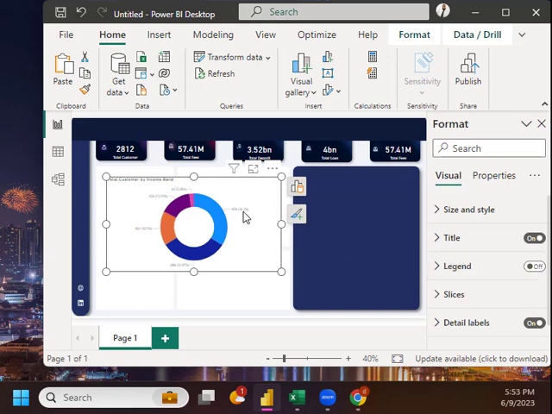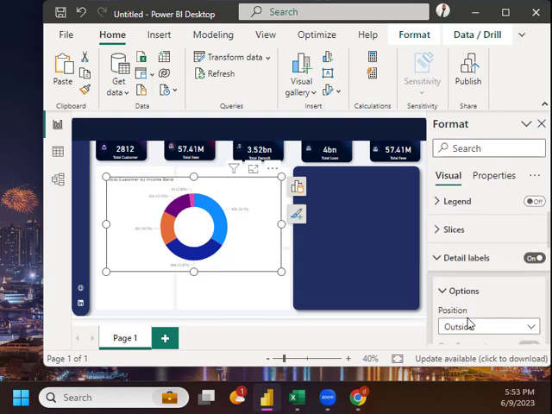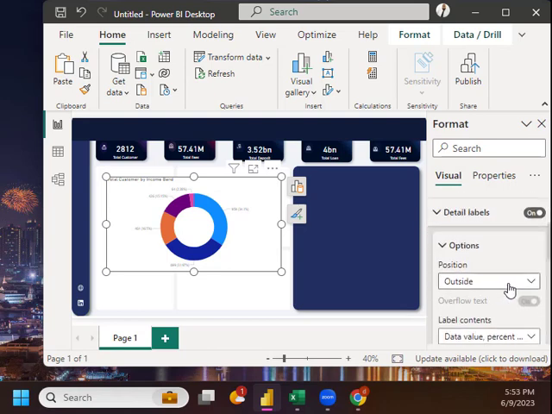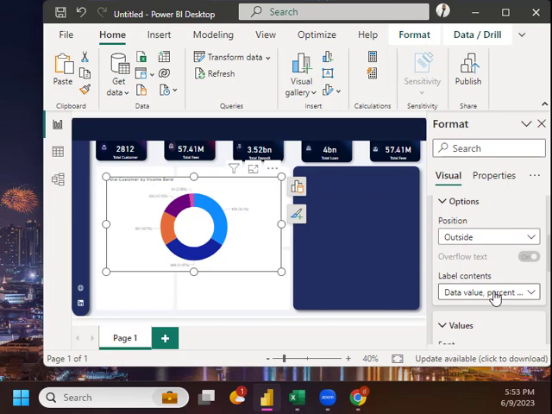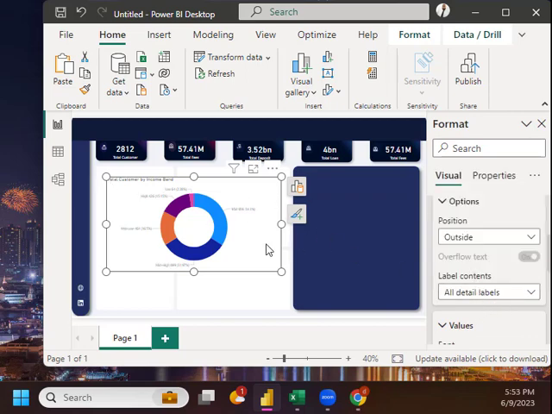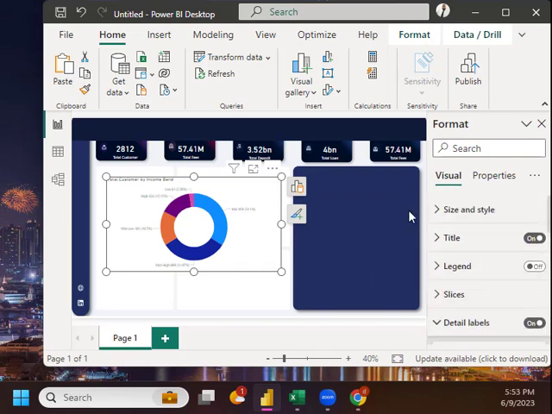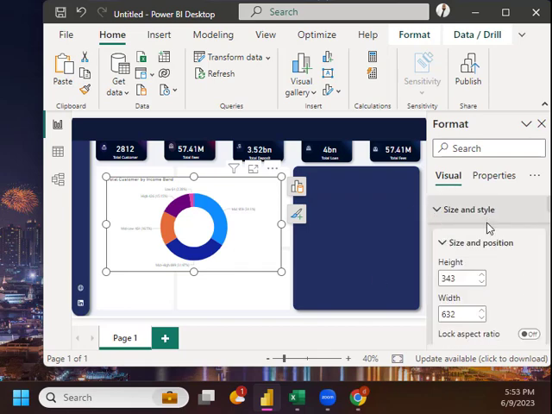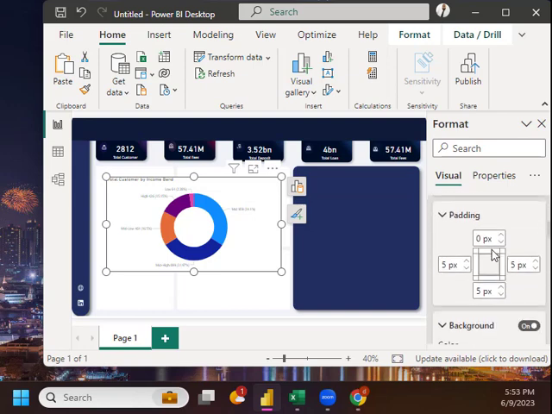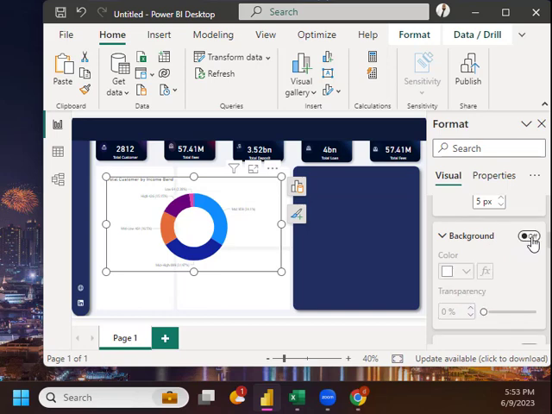I want the measure to be showing the full details of what is there. So I will click on detail label. Then under the label content, I will make it all details label. So all the details label has been plugged in here. Under the style and size, these are the things you can control there. You can go through all of them to see. I don't want it to be showing background. I will turn it off so that I can see all that is under it.